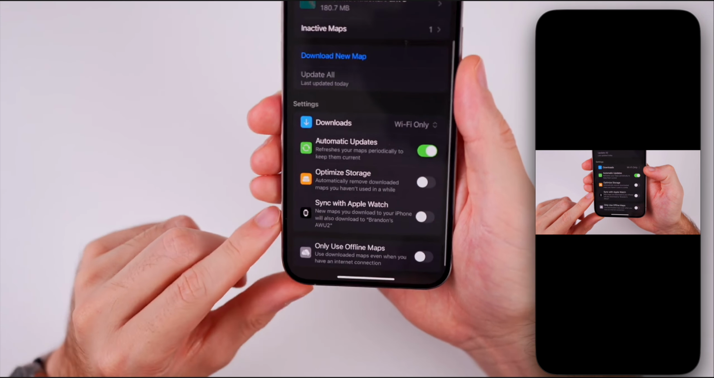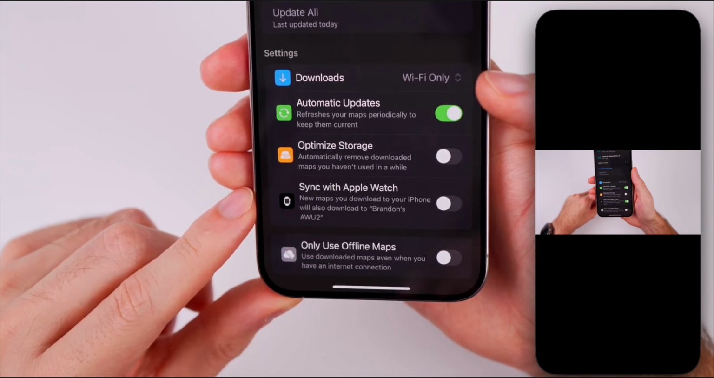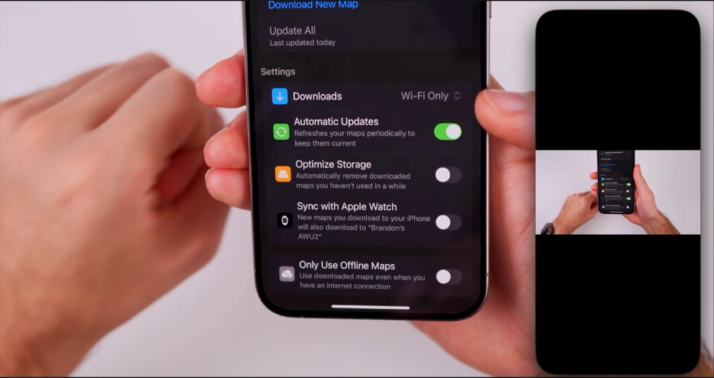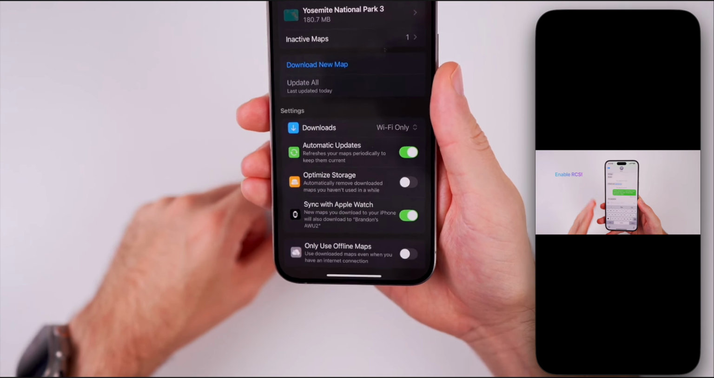And here's the setting you need to change. If you go down, there's a new toggle here for sync with Apple Watch. This says that new maps you download to your iPhone will also download to your watch. So you're going to want to enable that if you have an Apple Watch.